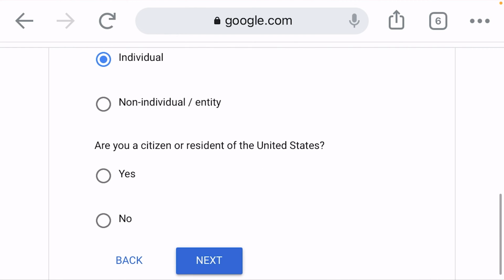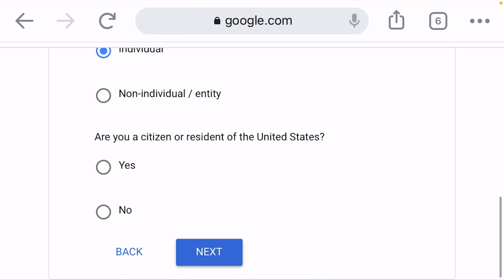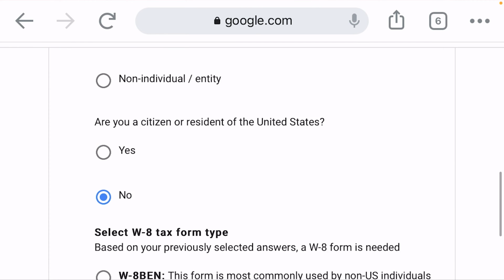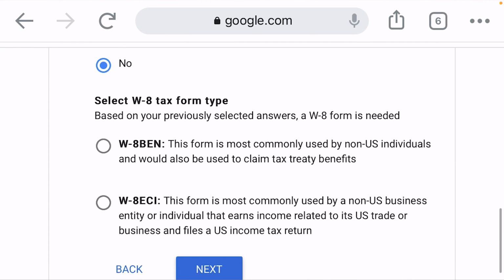Then it opens up, are you a citizen of the United States? No, I'm not. Next, select the form that you are based on your previously selected answers, which W-8 form is needed. So I'm gonna press the first one because this form is for individuals. This form is mostly commonly used by non-US individuals and will also be used to claim tax treaty benefits. So this is what you want to choose.